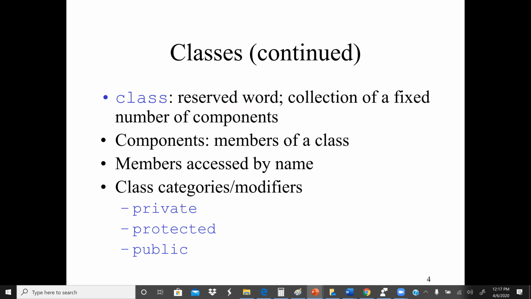When we are going to define or create our own class, the first thing we should know is that we use the keyword class. Everything is lowercase: class. It's a reserved word. It is also a collection of a fixed number of components. The components are the members of a class, and the members of a class can be either variables or methods. We also say the class categories or modifiers can be private, protected, and public.